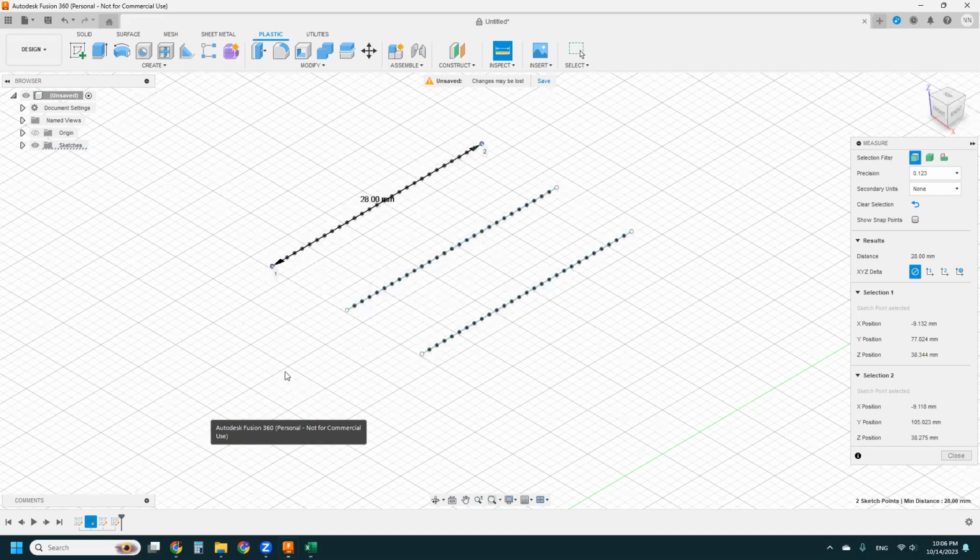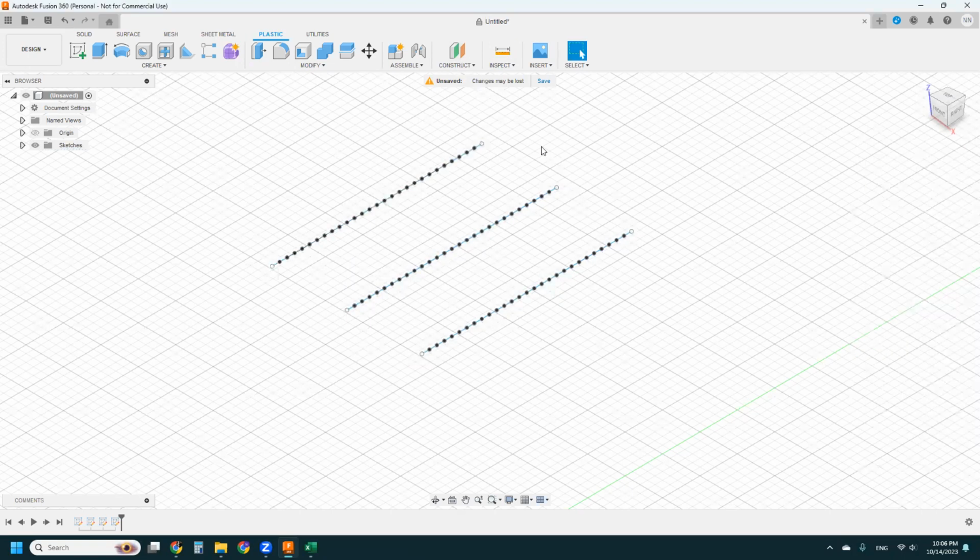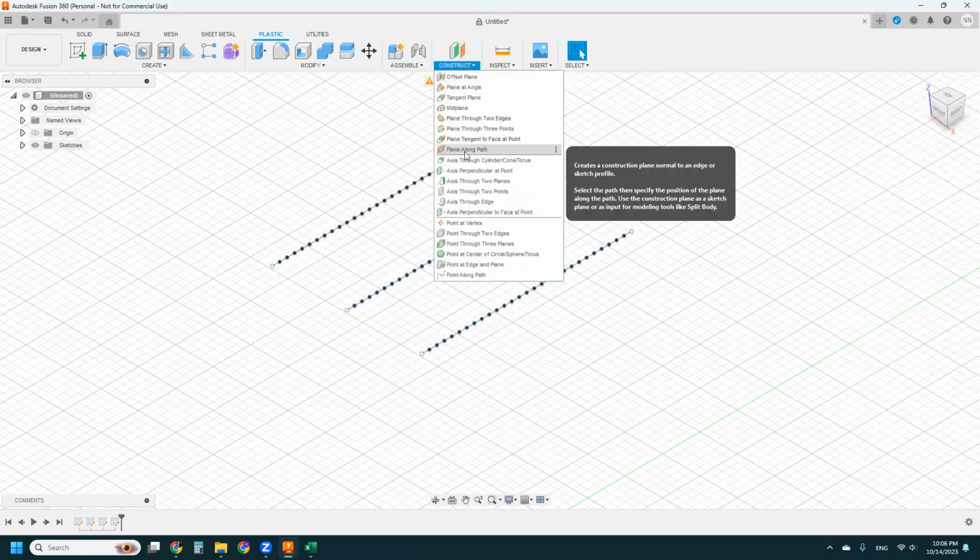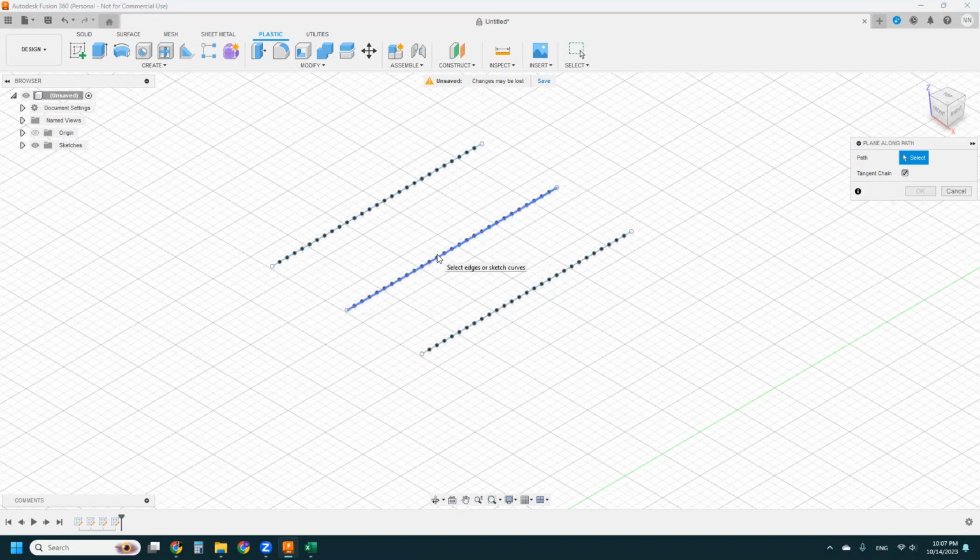How do you get what I showed you in the other video? How do you start it? To start, especially if you already have a twisted piece, right now we're using a straight one, so it's much easier. You go to construct, plane along path, select the path, take the middle one, and then hold this arrow and pull it all the way to the beginning. I don't know what these do exactly. I guess if you move it up, the distance changes. Okay, and that's your plane.